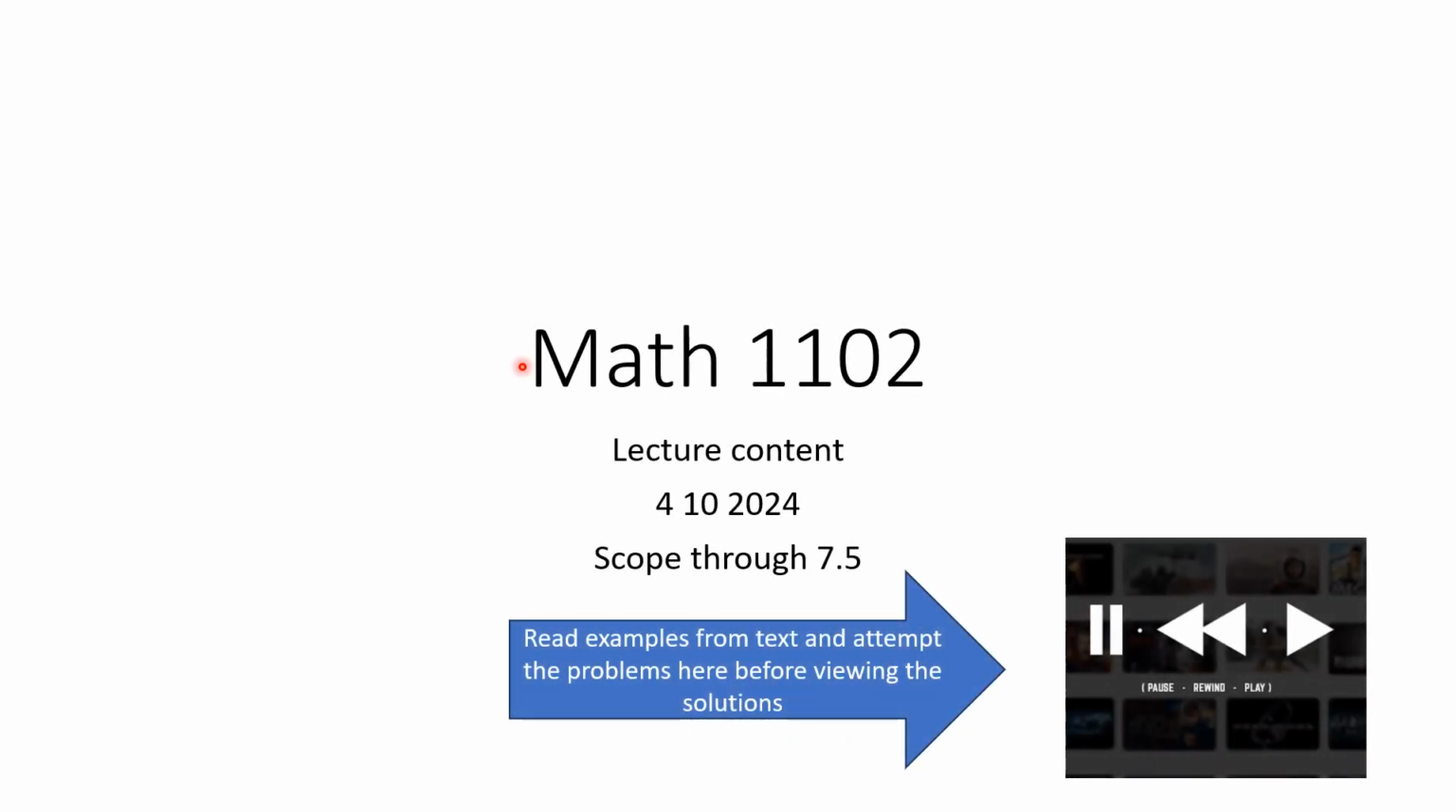This is Math 1102 coming to you from the College of DuPage. This lecture is for 4-10-24 and covers material through 7.5. You're to read examples from the text and attempt the problems here before viewing the solutions, which are also shown here using buttons such as this.